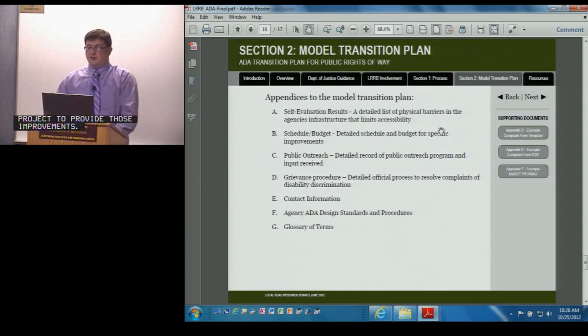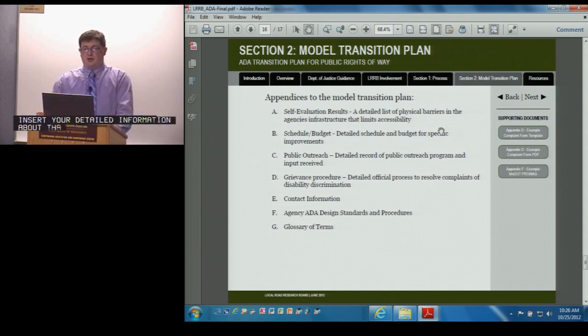Appendix C, public outreach. Here's again where you would insert your detailed information about that public outreach, your summary of your comments, your agendas if you had public meetings where you had a formal agenda. Put that into the appendices and not in the main body. Your detailed grievance procedure would go in appendix D. Your contact information in appendix E.